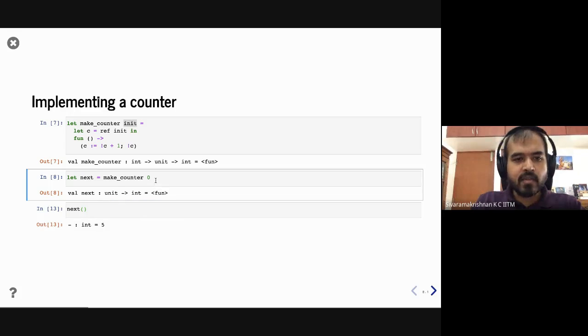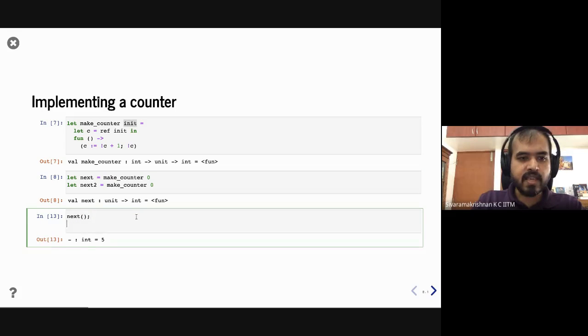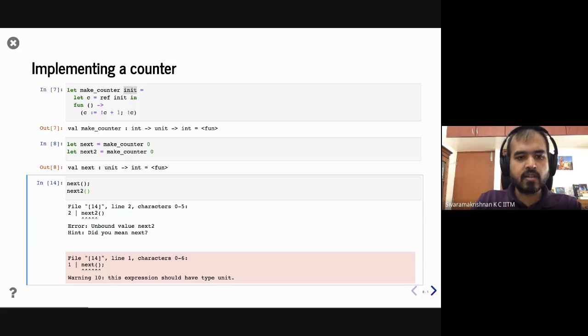But the point is, it doesn't use a global variable. In C, if you were to implement it, you will need to use a global variable. But here I can easily make a different counter, which is different from every other counter that is in the program so far. And then I can say next to.